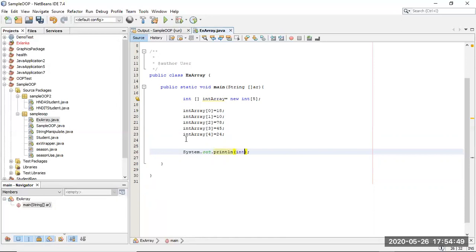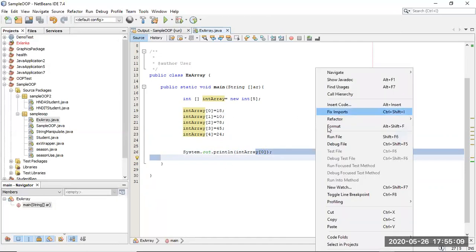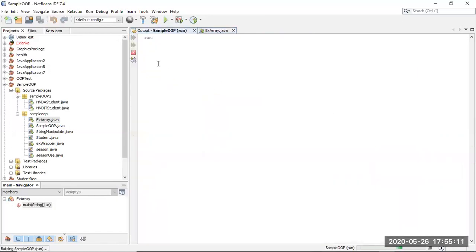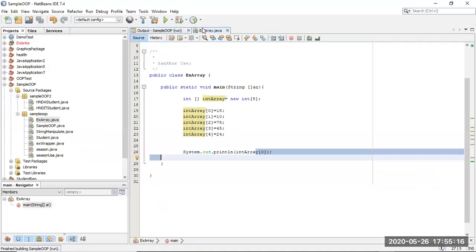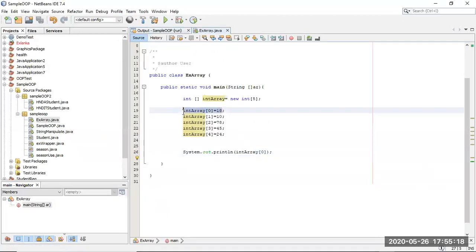Right? You can print the value like this. So if you want to print the first value, then you have to give the specific index, right? With using index and the array name, you can either store values to the array as well as you can get whatever the values from array. Let's run this one and you will get the output as 18. Because our zeroth value is 18, right? This is how you can print only one value.